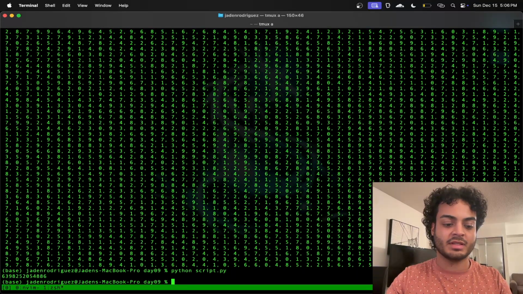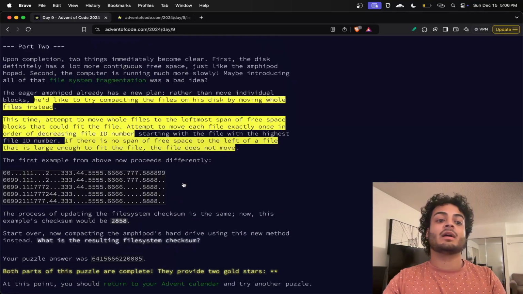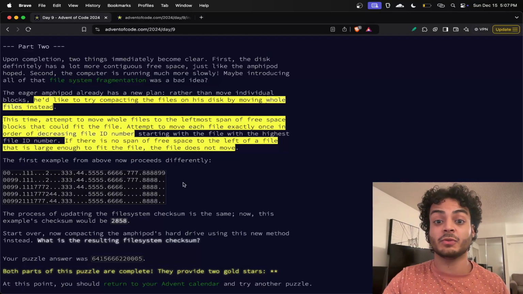And so if we print this out, we get this large number right here. And this was the correct answer for part 1. Let's look at the problem description for part 2.